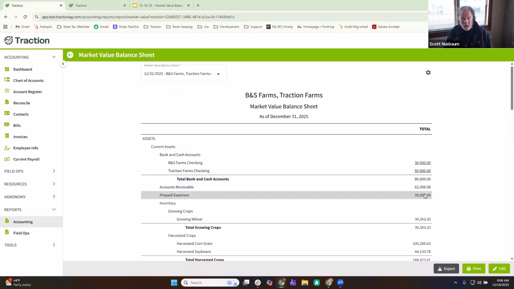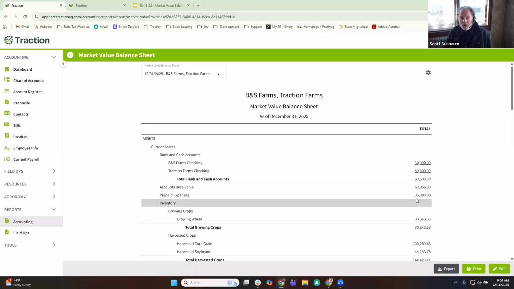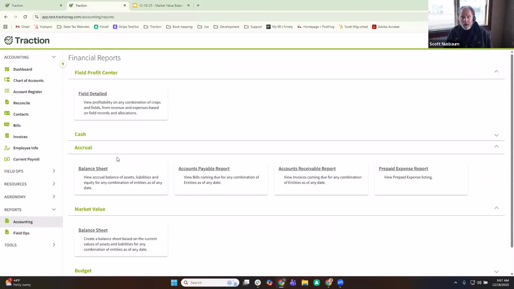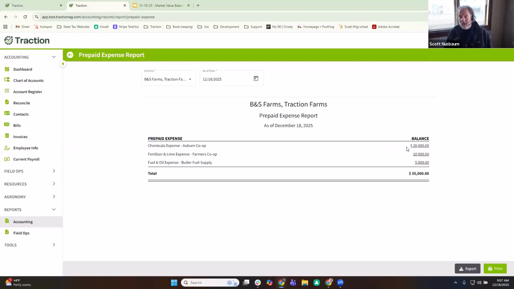So this is a brand new one. You'll have an update coming sometime this morning. Watch for the email from Brian that we're adding a prepaid expense report in here. I'm actually using a test version of it. Where you will see that report is if you go to the reports area, go to accounting, go to accrual. When that update gets out later this morning, you can go to prepaid expense report, and that's going to show all your balances on the prepaid.